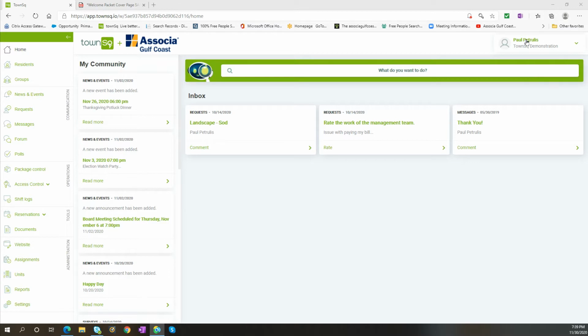First thing we're going to do is go up into the upper right-hand corner, where you can see where the hand is. And you can see my name. Again, my name is Paul Petroulis, the Business Development Director here with Associa Gulf Coast. And you can see the TownSq demonstration. That is the name of the account that we're working on. If you have an account with Happy Valley Homeowners Association, instead of saying TownSq demonstration, it will say Happy Valley Homeowners Association.